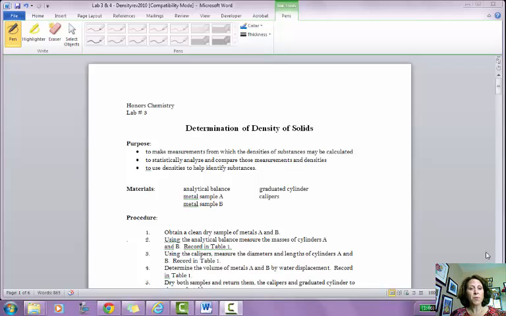Welcome to Lab 3, Determination of the Density of Solids for Honors Chemistry. In this lab, we are going to make some simple measurements that will be used to determine the density of two different samples. Of course, those measurements you may recognize as mass and volume, and then we're going to use the densities that we calculate to determine the identity of what substances we have.